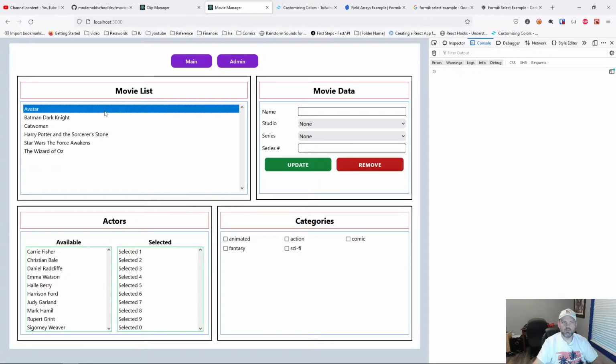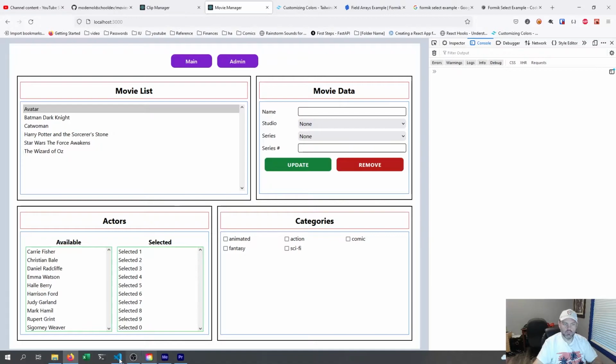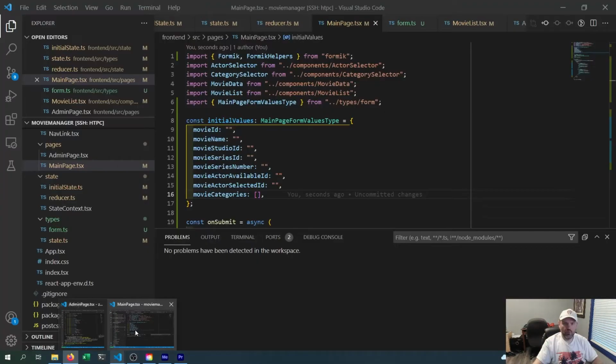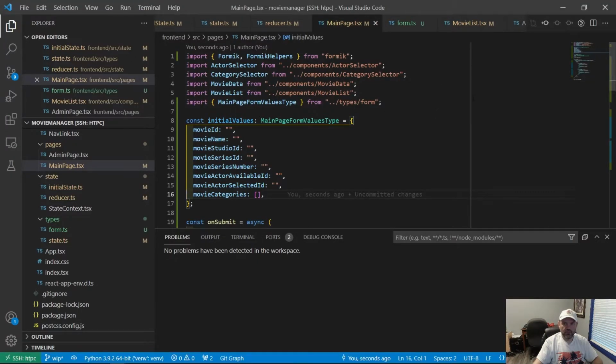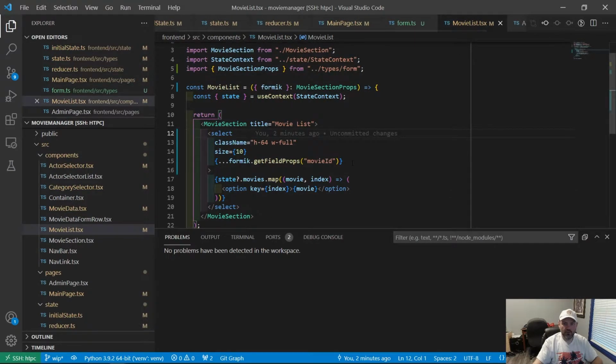So I think it starts out with this being selected, but that might be okay for a default anyway. So we'll see how that works in practice. I haven't actually done this with Formik, so we'll see how that goes. So, all right, there we go. That is the select for movie list. That should be handling all of those movie props.